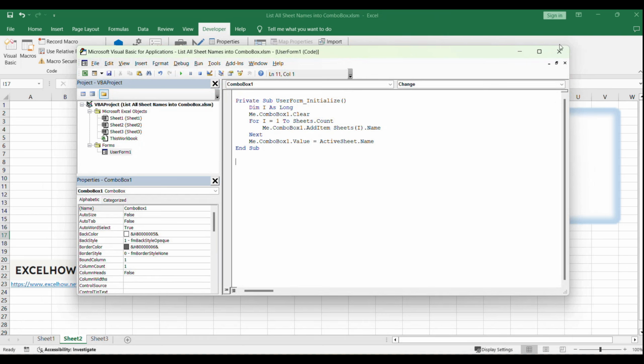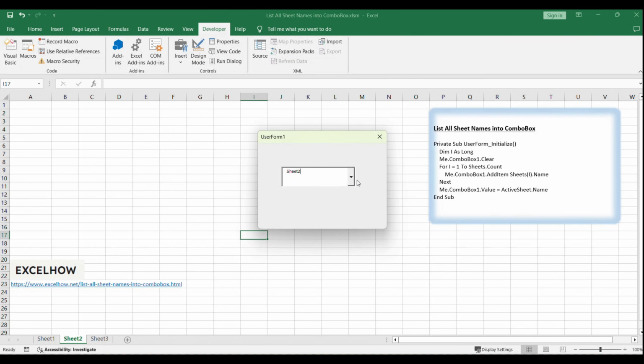Return to the user form in the Visual Basic editor and run the macro by pressing F5 or clicking the Run button. This will display the user form with the combo box populated with your workbook's sheet names. When the user form appears, you can interact with it. The combo box should list all the sheet names, and you can select any sheet name to see how the user form functions as an interactive element.